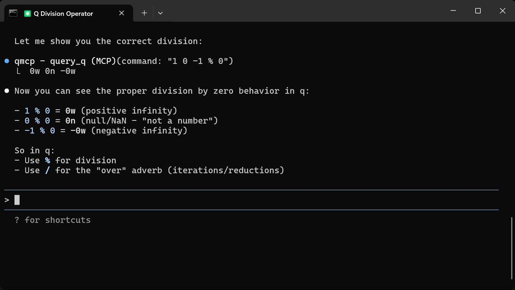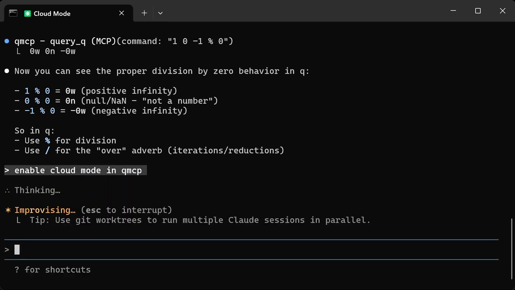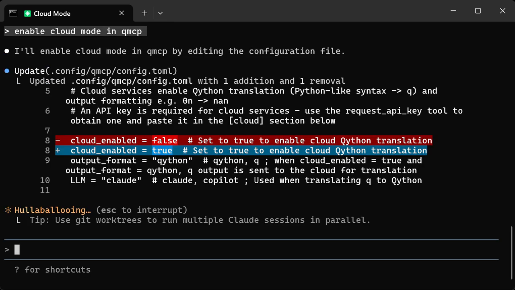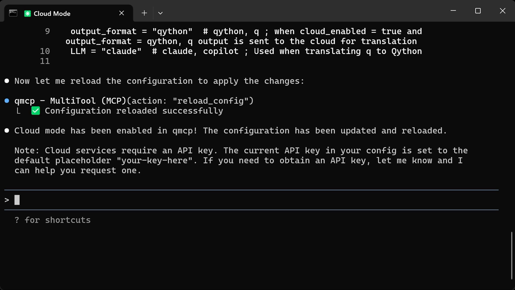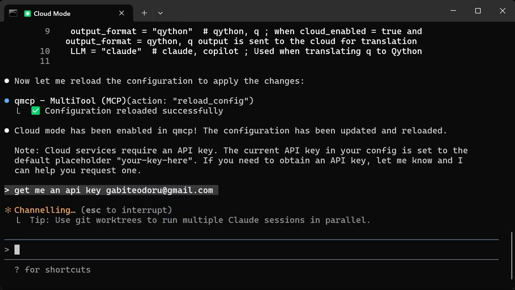Great. So now to make life easier for Claude, let's use Qython, and to use Qython we'll need to enable cloud mode in qmcp. And we'll need an API key as the comment says. Hopefully Claude will tell us that as it read the whole file. Give me an API key and my email.